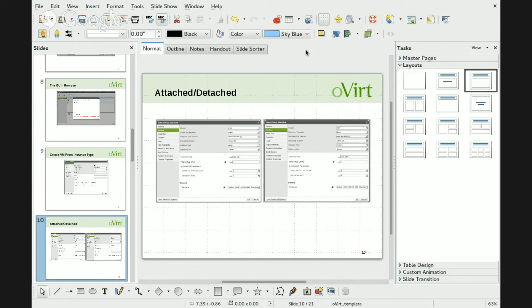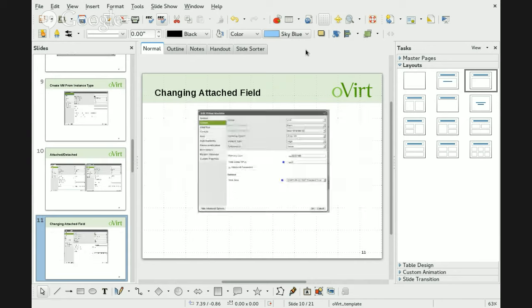By changing this to detached, the instance type changes to custom. And this custom means that it is basically none, or in template it's called blank. So it's my custom instance type, so no instance type basically. So let's say I change this field back, and I am still based on the large instance type, and save this dialog to create a new VM.